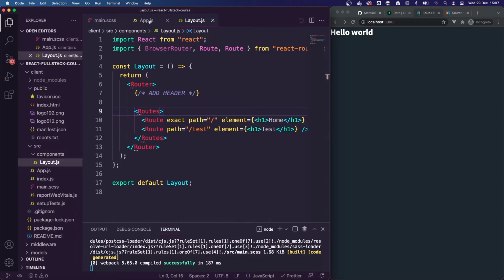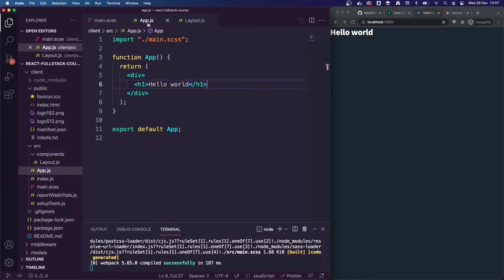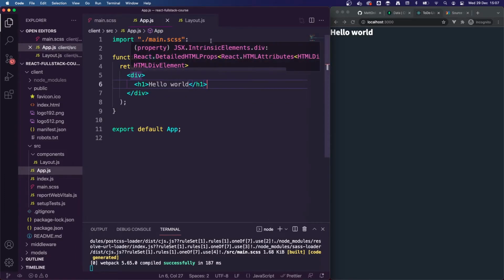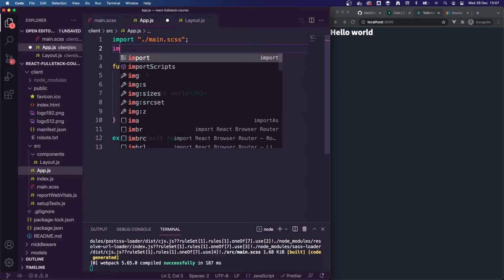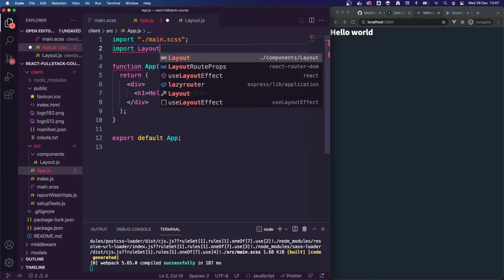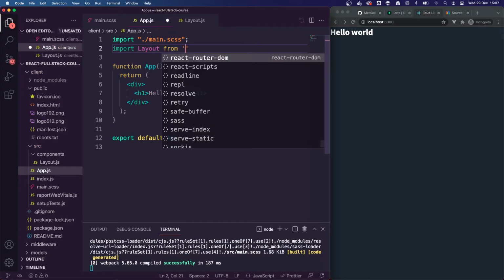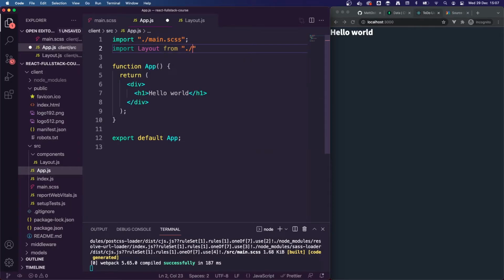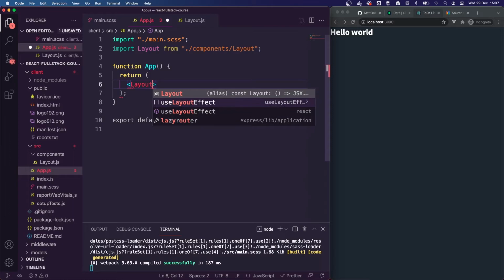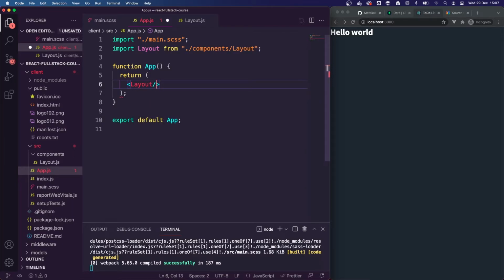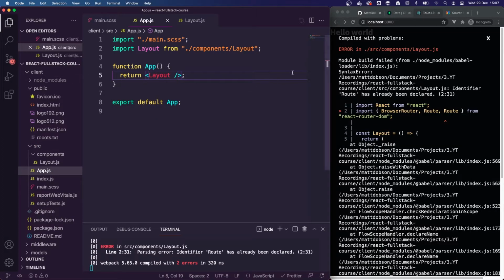So I'm going to go back to app.js. And inside of app.js, I'm now going to import that Layout component. So import Layout. You can see I've got some IntelliSense telling me where to import it from, but I'll type it out properly. I'm going to do from, and we're going to open up quotes, ./. I'm going to go into the components folder and import Layout. We can then make use of our Layout component inside of app.js. So I'm now outputting the Layout component.